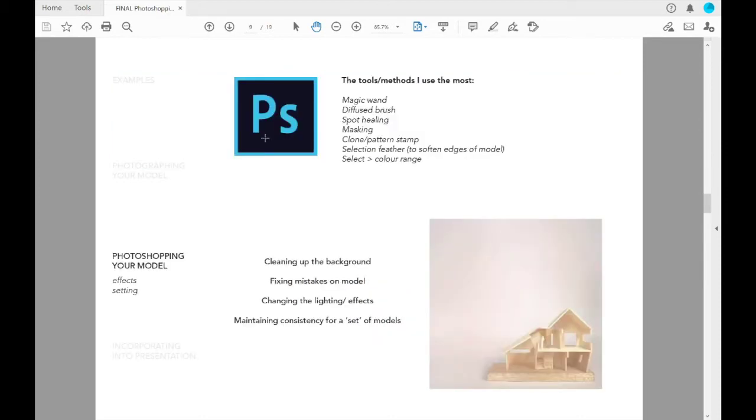So the tools and methods I use the most are listed here. I'll go through these at the end when I'm photoshopping my picture. While you're photoshopping your model, some of the things you can do are, first of all, cleaning up the background and fixing up any mistakes on your model, as well as changing up the lighting and effects. So this is basically anything that you can't fix in real life, you fix in your photos.